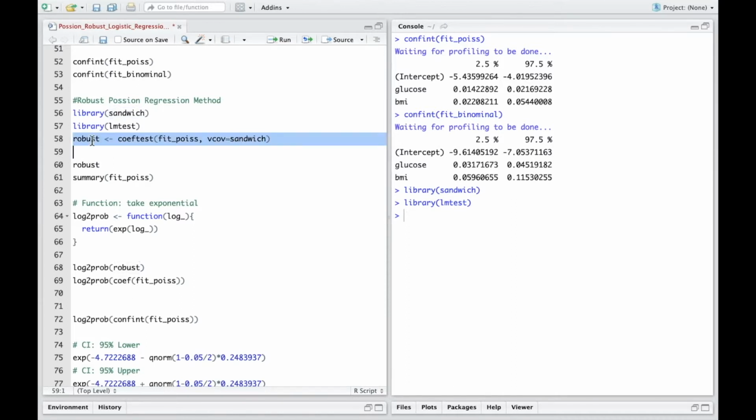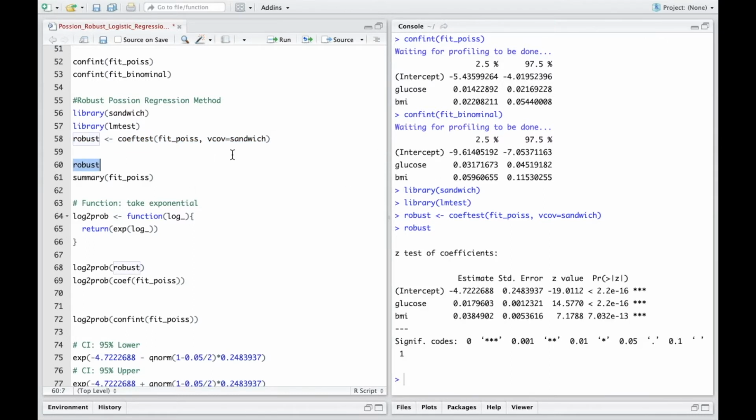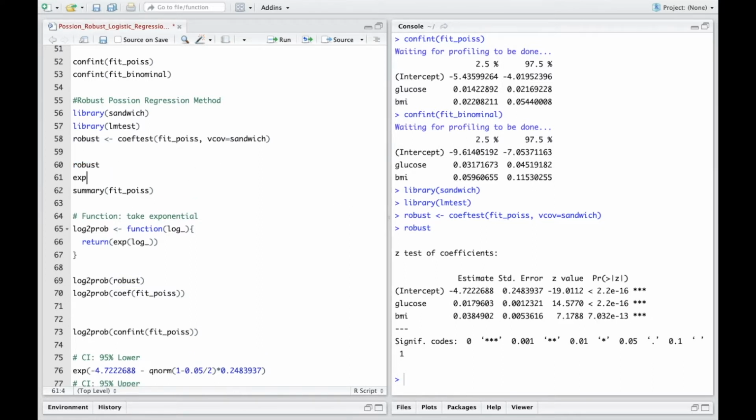We will call our robust Poisson regression method robust, and then we can see what our robust coefficients are. So again, the coefficient we get here is the log coefficient, which means we need to do e to the power of those coefficients to get the real values. So we can also do exponential robust.